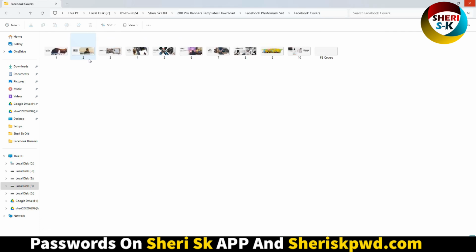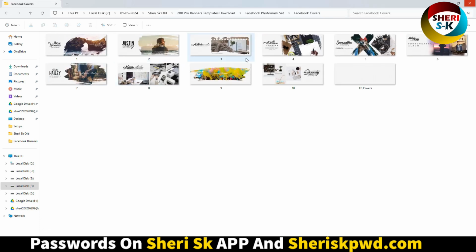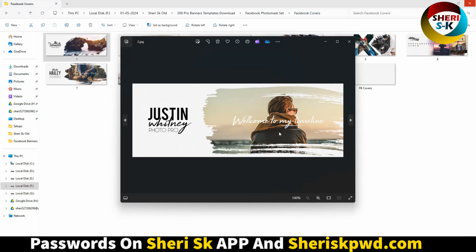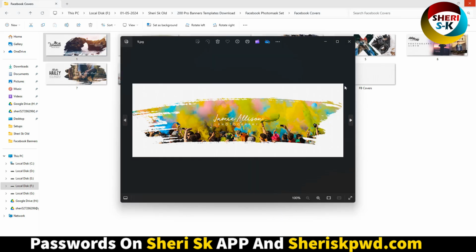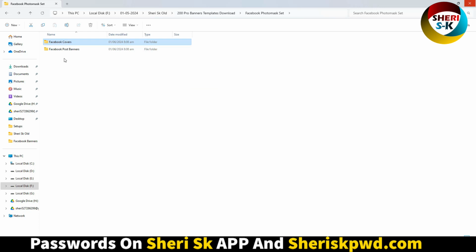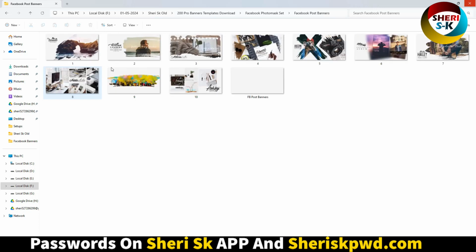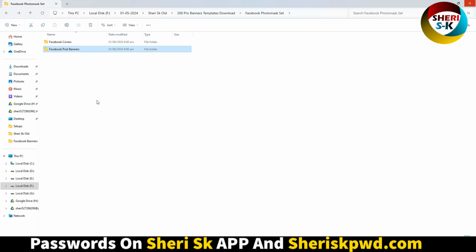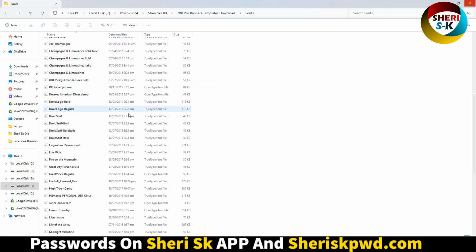Next, Facebook cover, same thing here. You can put anything in this file. Post banner, all in one, this one. Next, font, you need a font.